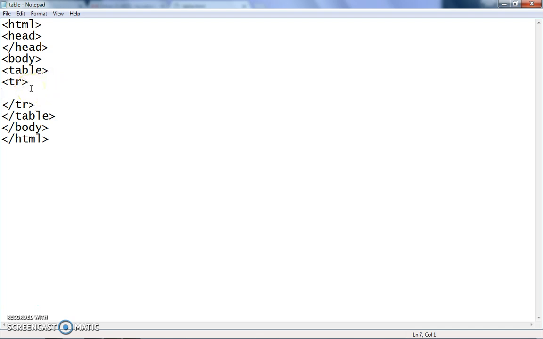In each table the first row is usually used for table headings. So in the first row we use th for table header. My first heading would be name, and the second heading would be father name. And the last should be age.